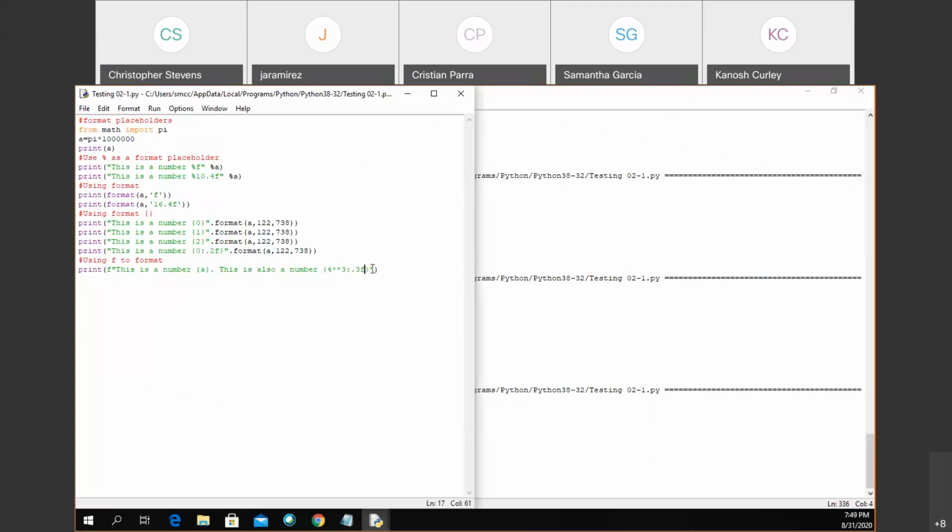We can directly just type it straight in, and it's going to do it on the fly and format it. And you can have multiple different formats, multiple different calculations going on within a string.